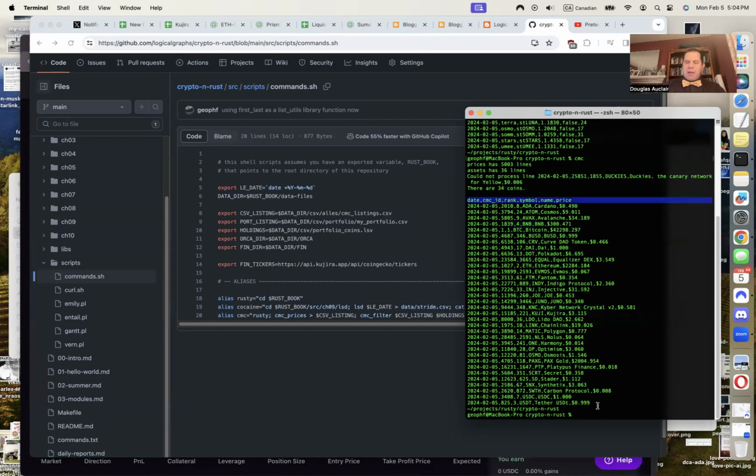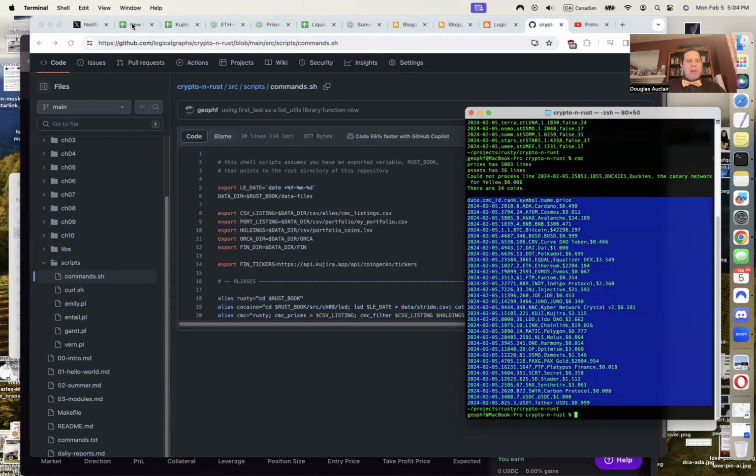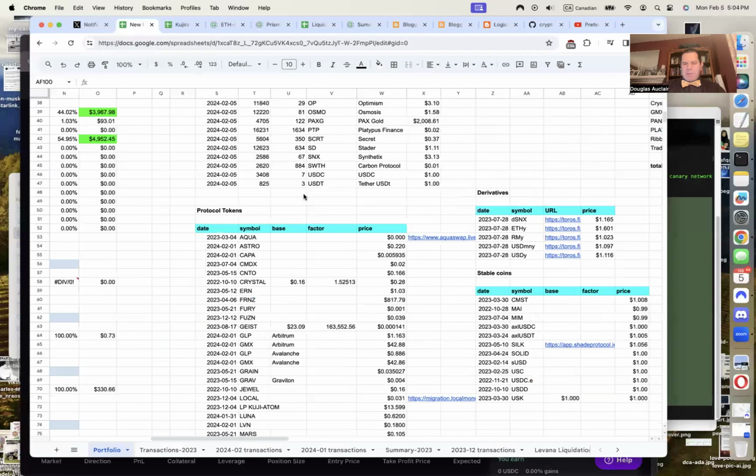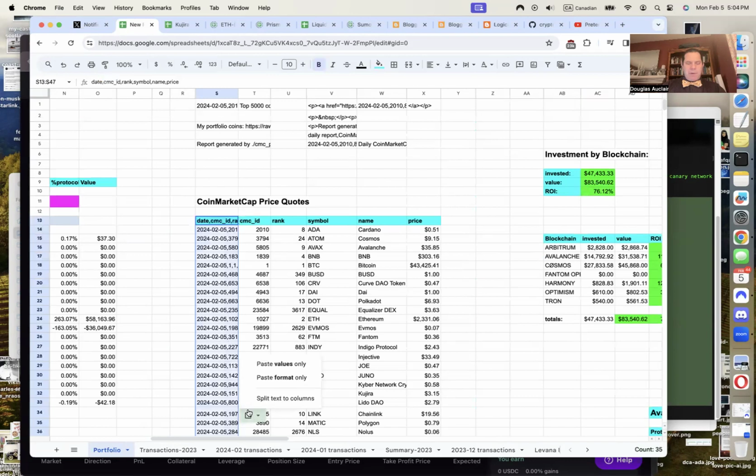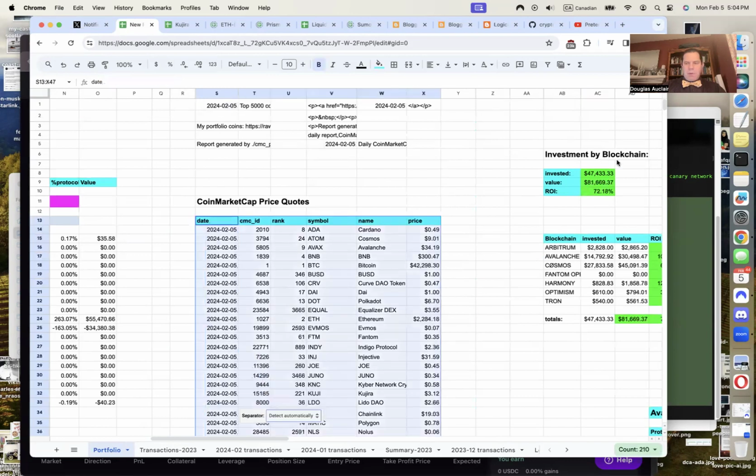I grab that information and put it into my portfolio. You see my portfolio is up 76% overall. When I put this information into my portfolio, you see it's up 72% now. So my portfolio went down a little bit, which is absolutely fine. But I don't have to copy and paste coin values. I can just get this all from CoinMarketCap, and then I condense it into a report, which I've talked about before. Great. So there are the commands for cocaine and for CMC.